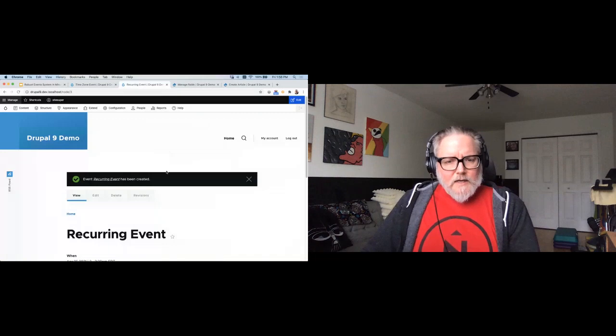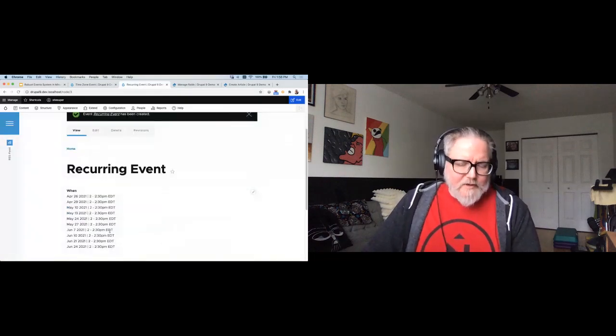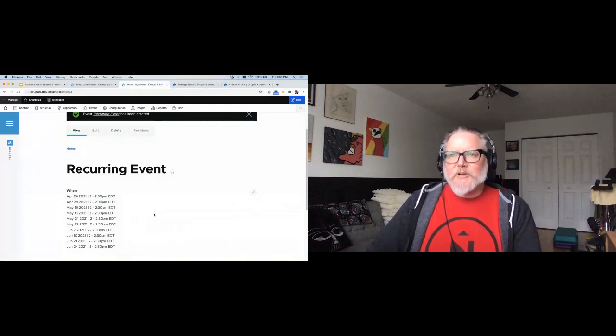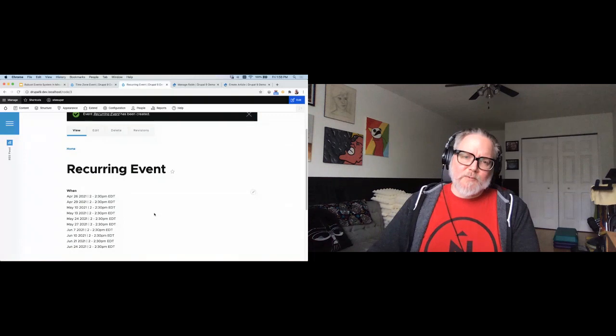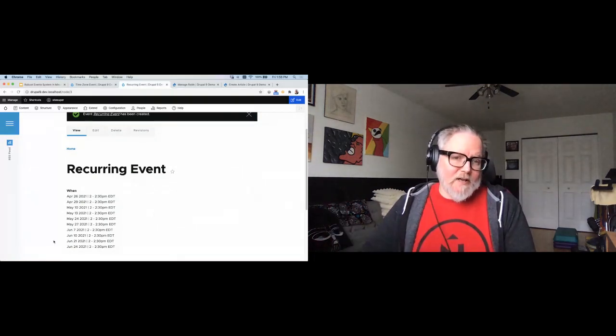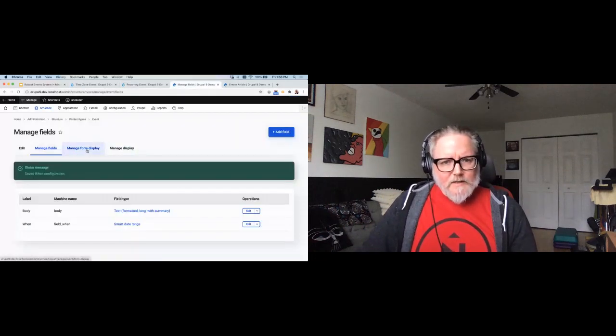And now you can see that it's generated all of those instances for us. It's showing us all of the values that it's created. It's not terrible when it's just 10, but you can imagine if you had an event that was recurring, let's say 2 times a week for the next 2 years, then that would get really unwieldy in terms of the amount of data to show. So let's take a look at using the Smart Date Recurring Formatter.